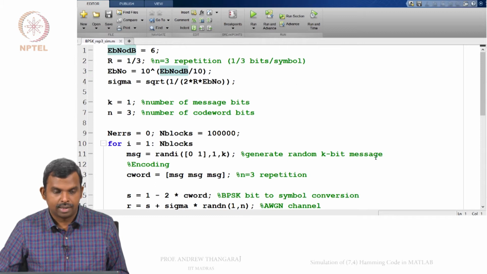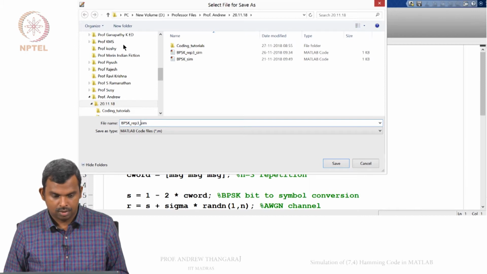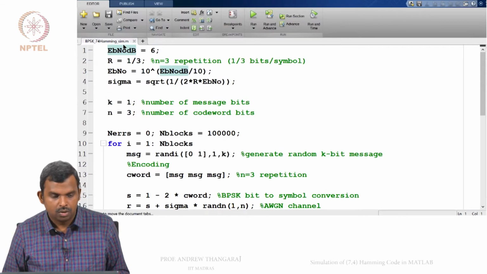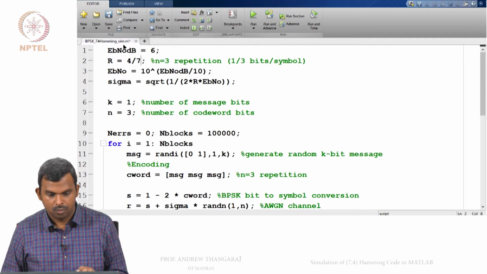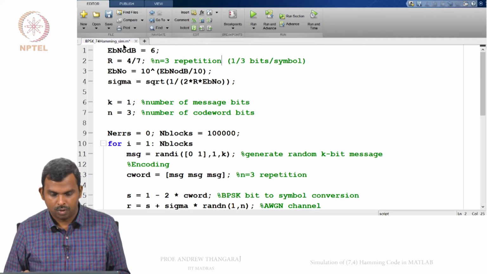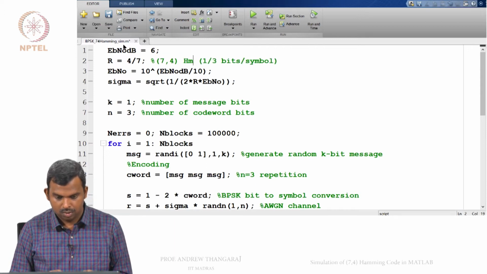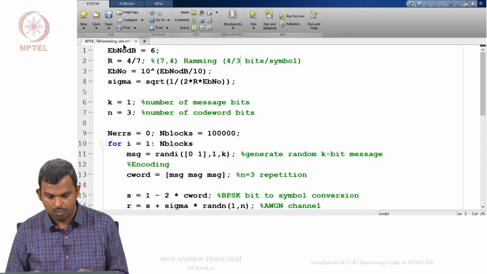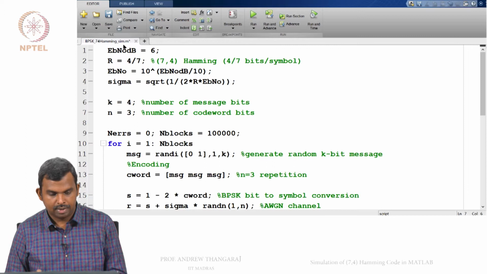So I'm going to first save this as 7,4 Hamming. Okay, so we'll use the same 6 dB. Remember the rate is 4 by 7. Okay, so let's make a few quick changes here. This part does not change. K equals 4, N equals 7.